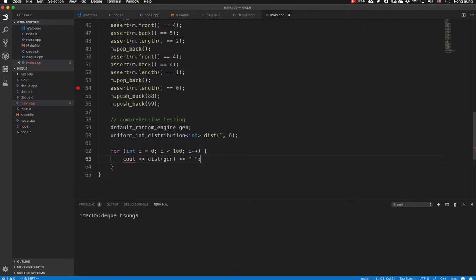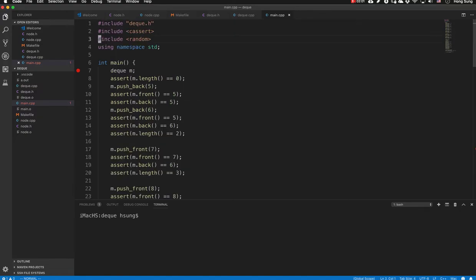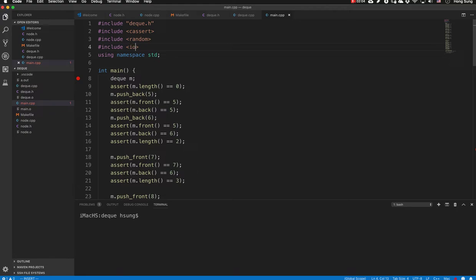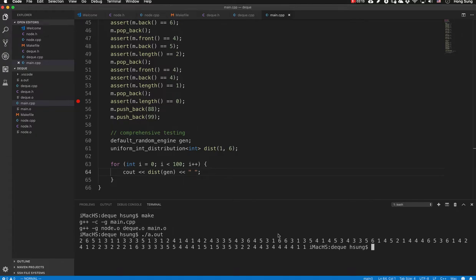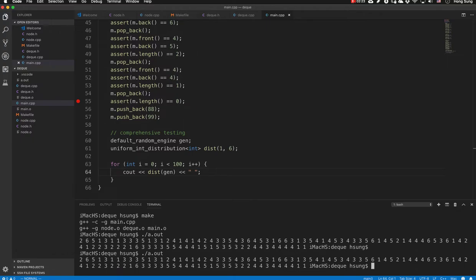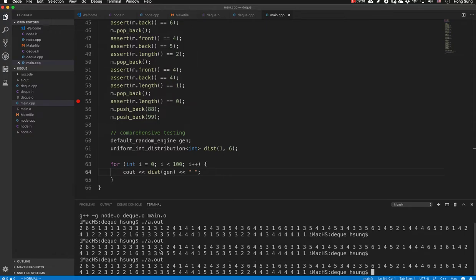Let me give one blank there. Cout is in error because iostream is not included. There. Then let's test this part. Okay, compile and run. So these are the random numbers, 1 through 6. If I run this again, the interesting thing is that I get exactly the same sequence again and again as I run it.